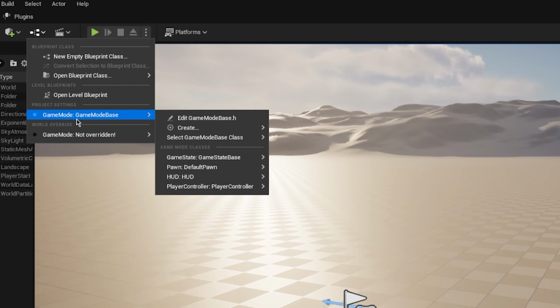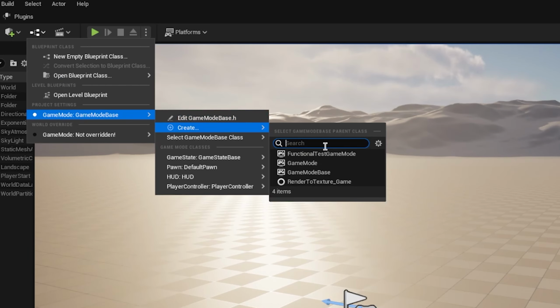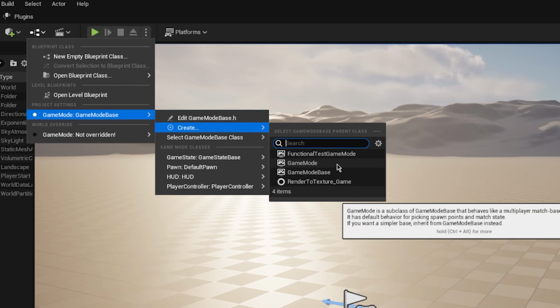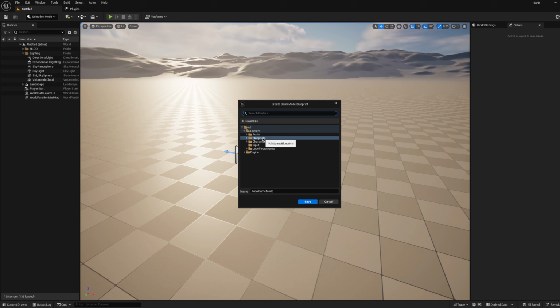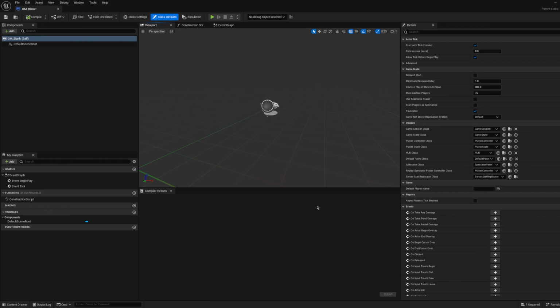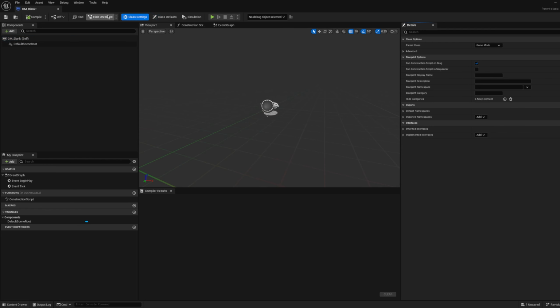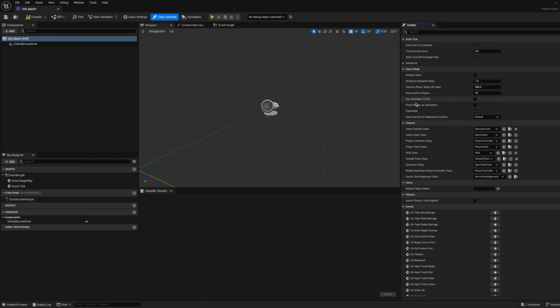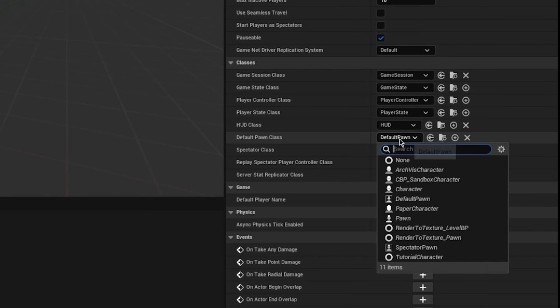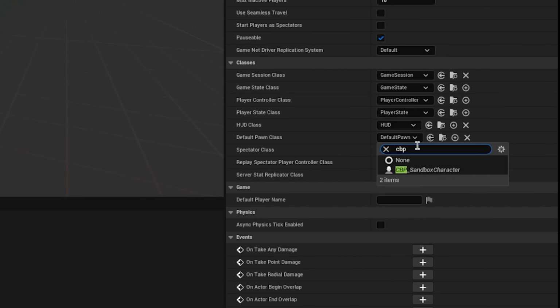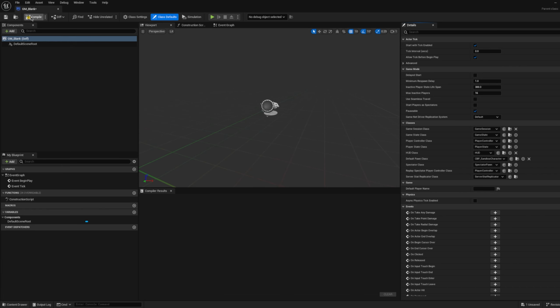First of all, you need to change the game mode. So you should create a new game mode for your level. Let's save it in the Blueprint folder and name it GM blank. Save it and open it up. In the class defaults, on the right, find Default Pawn Class. Search for our CBP Sandbox Character and compile it. All right, we can close it up.